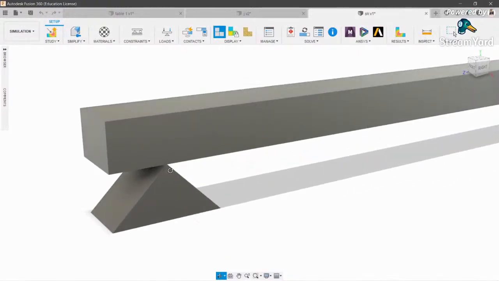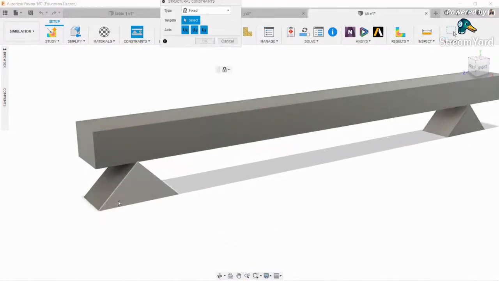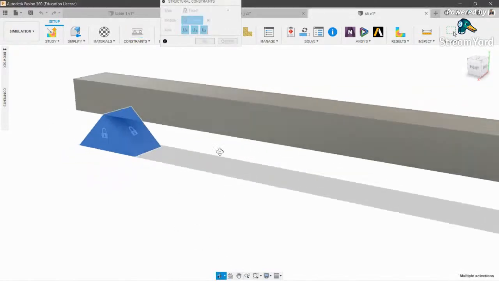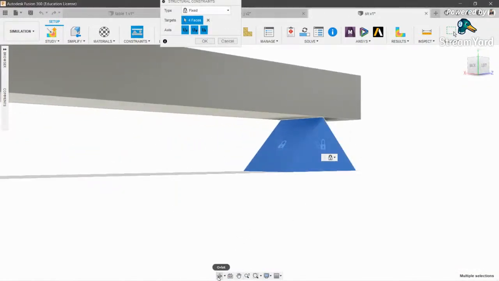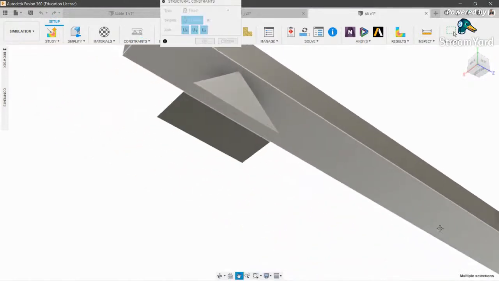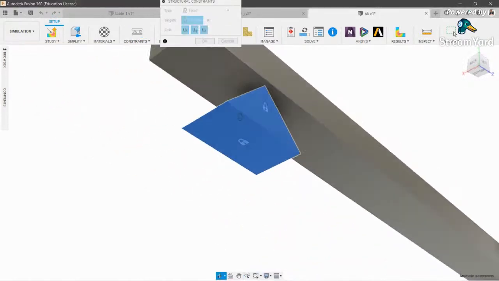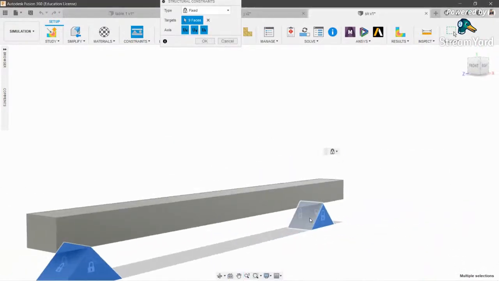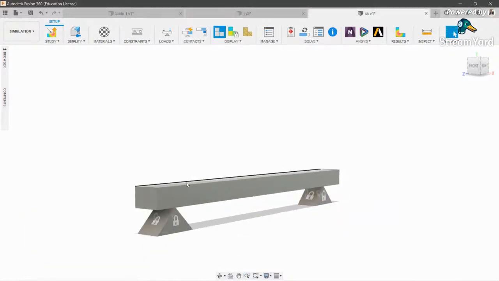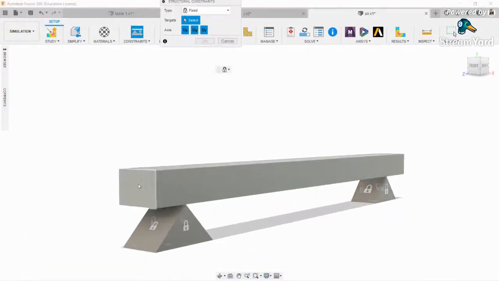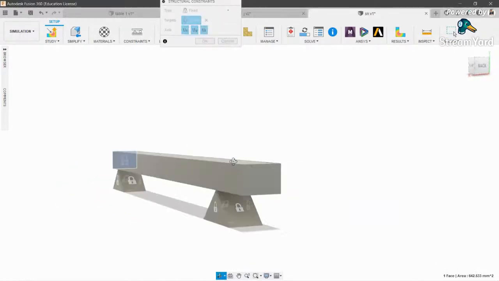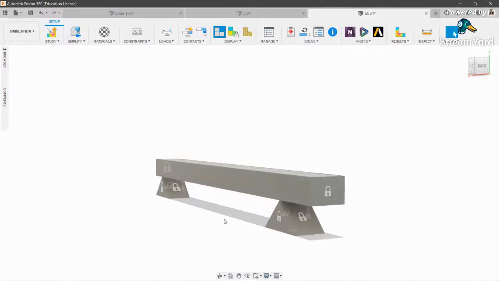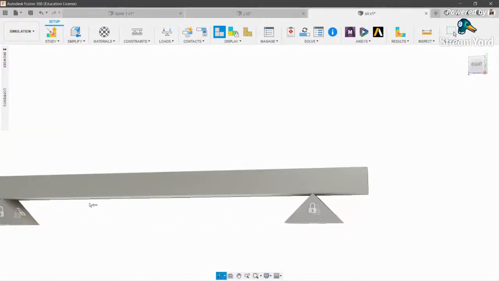So I need to first fix these two triangles. Go for constraints, fix this, fix everything which is there in the triangle, so that you will not get any deformation on any side. And fix this. And now go for this, and this as well. That's okay. So we have fixed the sides. Now we have to fix this side and this side as well, so that we will not have any deformation here.